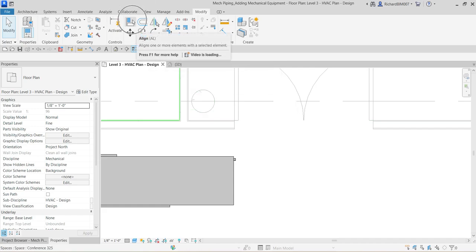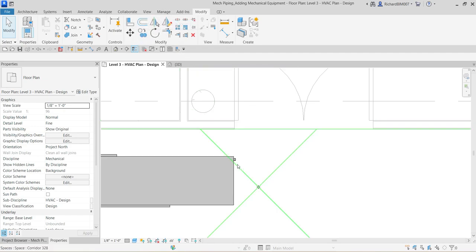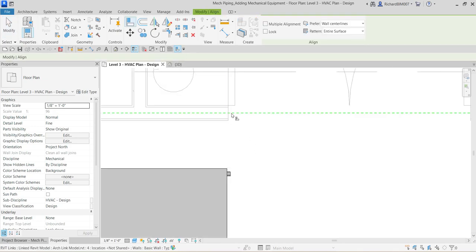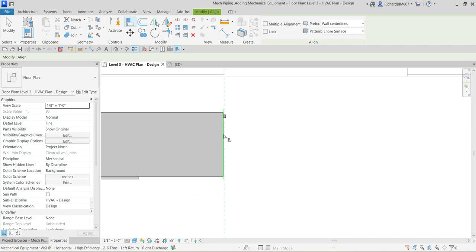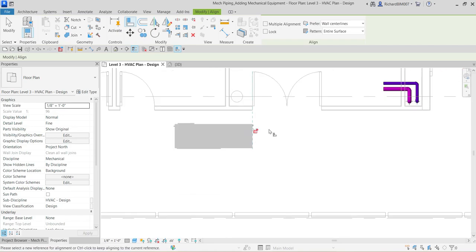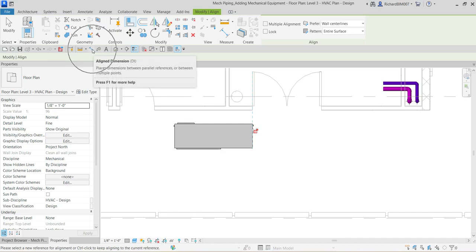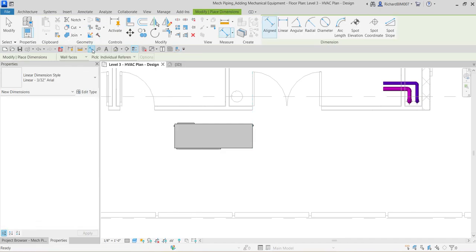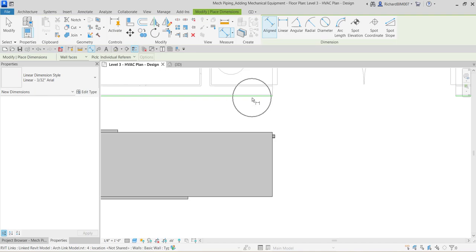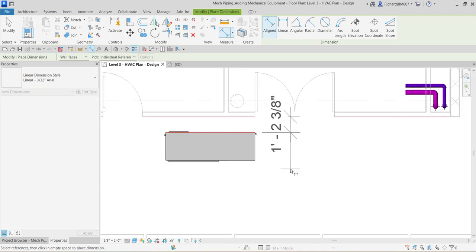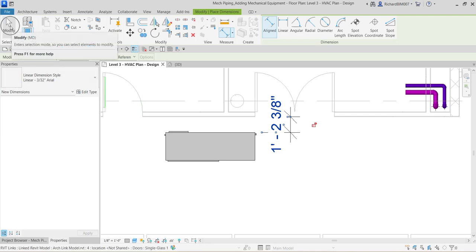So I'll just right click this and then select add to quick access toolbar. There you go. So I want to align this just to tidy up. So align, click that. I'm going to select this line here to align the side of my water source heat pump. And then I'm going to use align dimension, that one. And then I'm going to place a dimension here. There you go. And then I select modify.